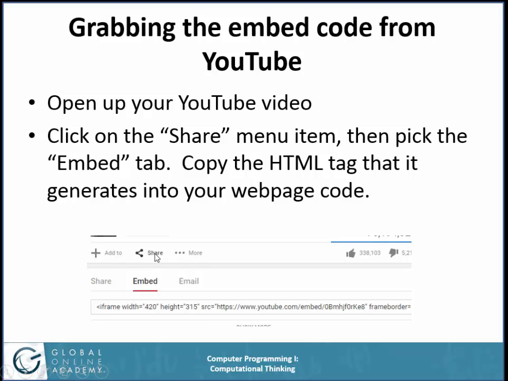If you click on Share, it gives you 3 tabs that you could pick, either to get a link to share the link to this video, to get the embed code, or to get the email. So when we want to get that iframe tag, we click on Share, then Embed, and then it's put right in here. You copy and paste that and put it into your web page.